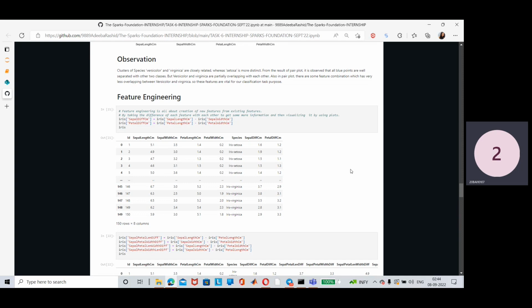What is meant by feature engineering is basically the creation of new features from the existing features present in a data set. By taking the difference of sepal width from sepal length, we get the sepal difference, and by taking the difference of petal width from petal length, we get the petal difference. So this is what we have done, feature engineering. Now we have two new columns, sepal difference and petal difference. This is what feature engineering is.